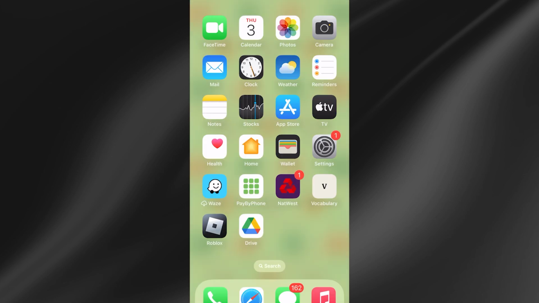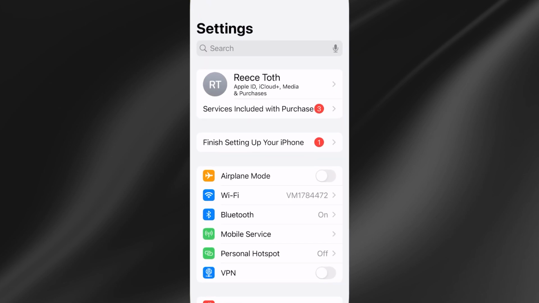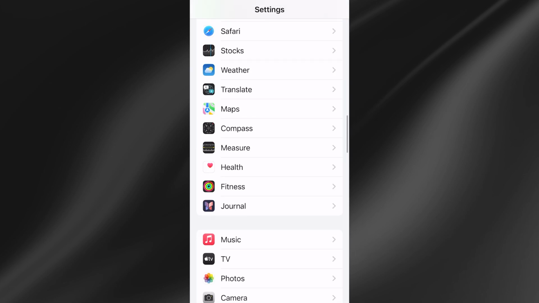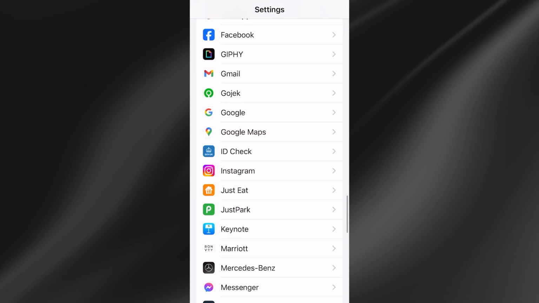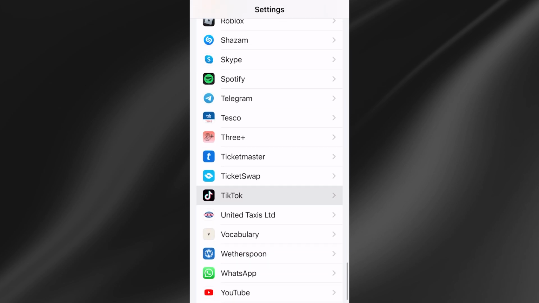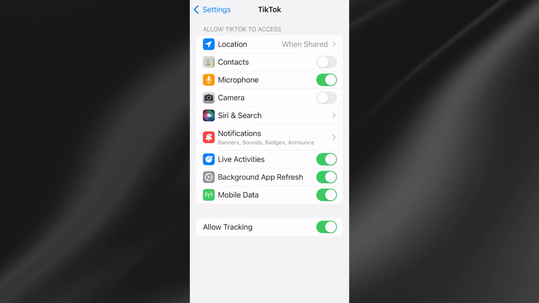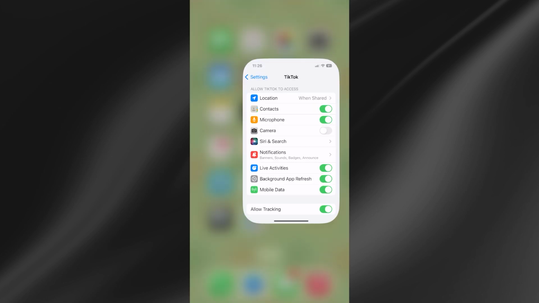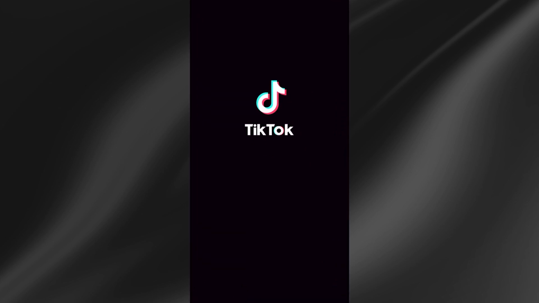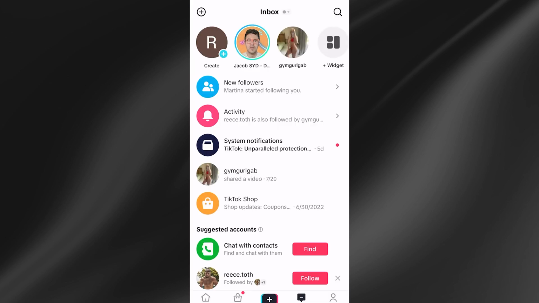Once you've ensured TikTok is fully up to date you can close out of this window, and then we're going to head over to the settings menu, scroll all the way down this list until you see the TikTok application. Select TikTok right at the bottom here, and you need to make sure that contacts is toggled on like so, and once you've turned on contacts you can then head back over to the TikTok application and we can now check to see if that's fixed the issue.